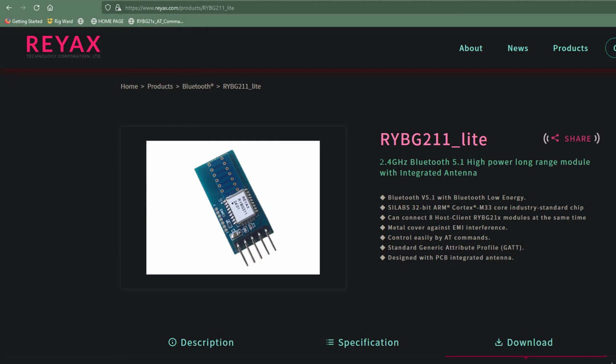Also, I want to mention that this module supports long-range communication. I'm actually planning to do a long-range test in the upcoming tutorial, so stay tuned for that. Now it's time to jump into our code and see how to interface the RYBG211 Bluetooth Low Energy module.